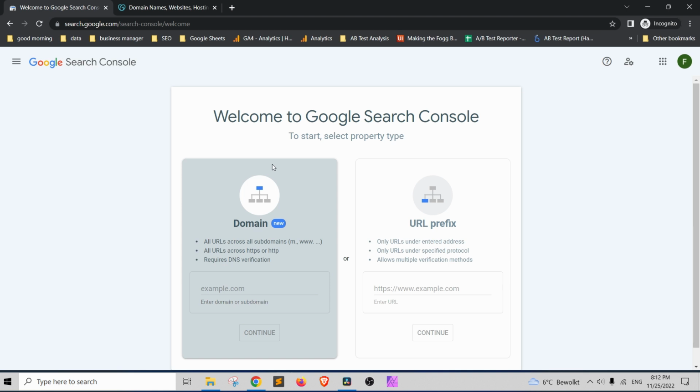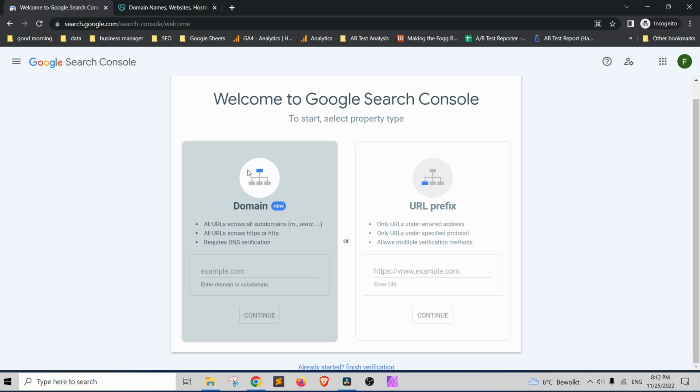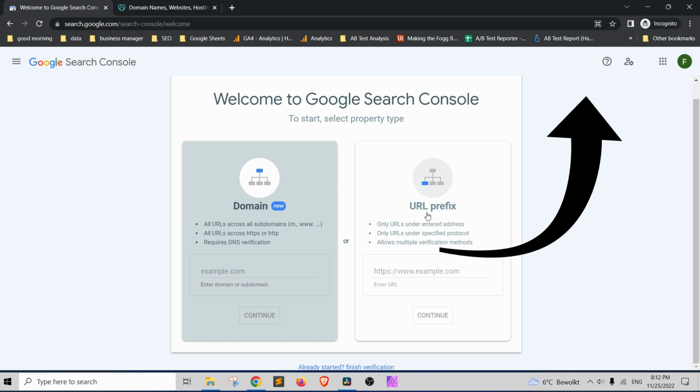Also, if you want to have a separate Google Search Console for your main domain and a separate one for subdomains, then choose URL prefix. I have a tutorial on how to verify URL prefix property. Just click on the banner at the top right corner.